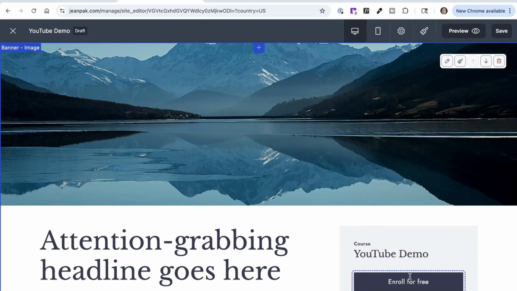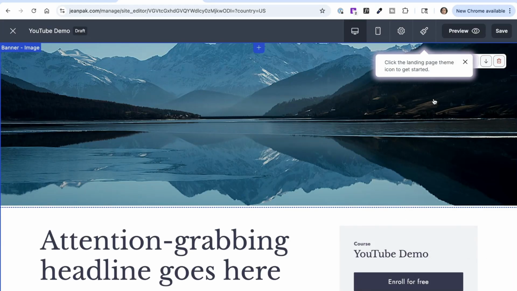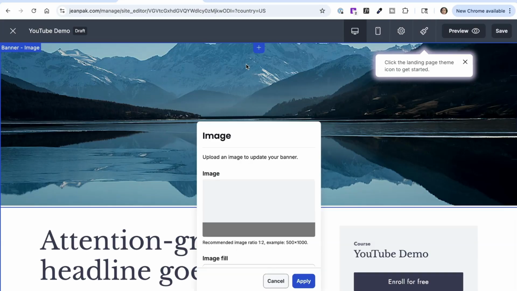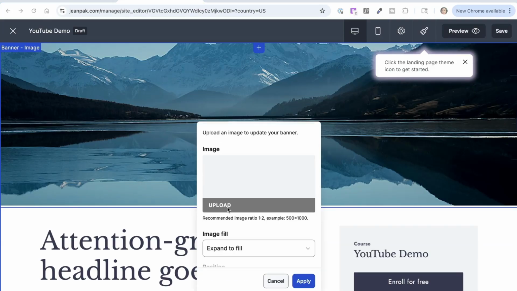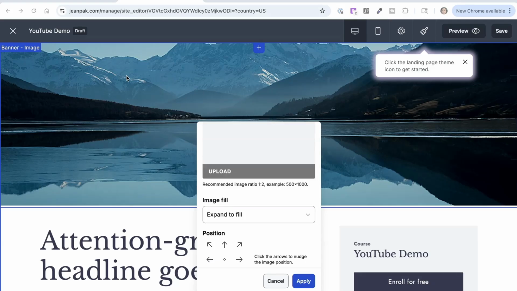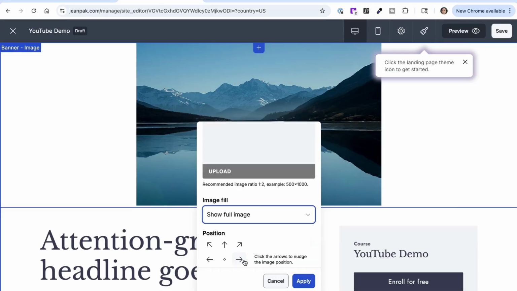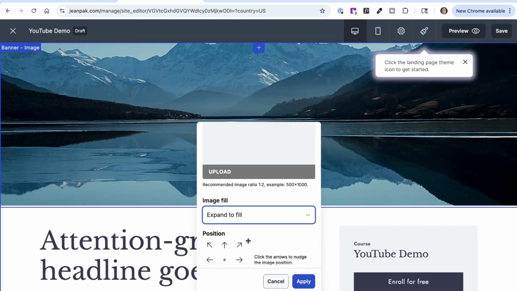So once you're in the edit button, you can see that this image can be customized. And so you can upload a specific image. You can choose whether you want the image to fill this entire section or if you just want it to show the full image. And so obviously you want it to expand to the full section so that it really has a clean look, and then you can decide which direction.